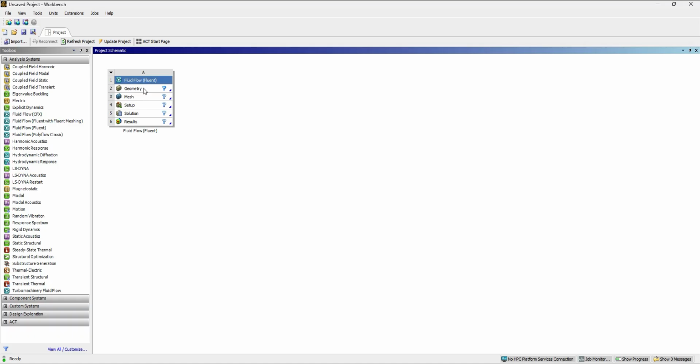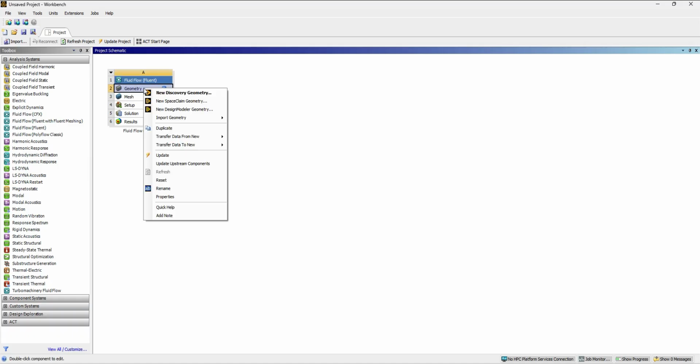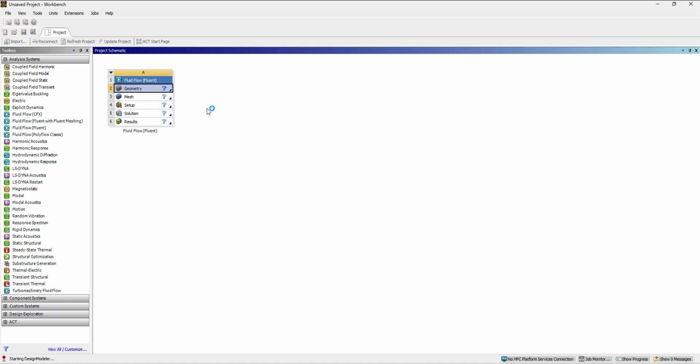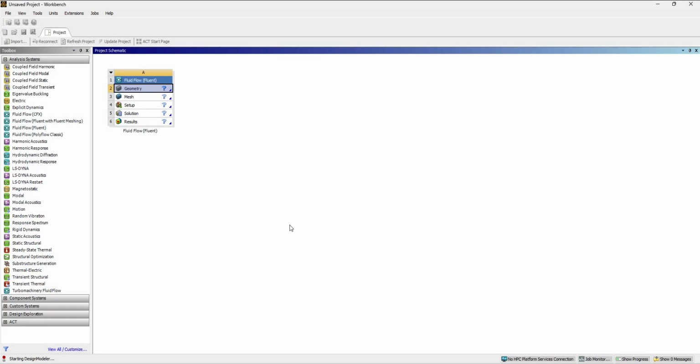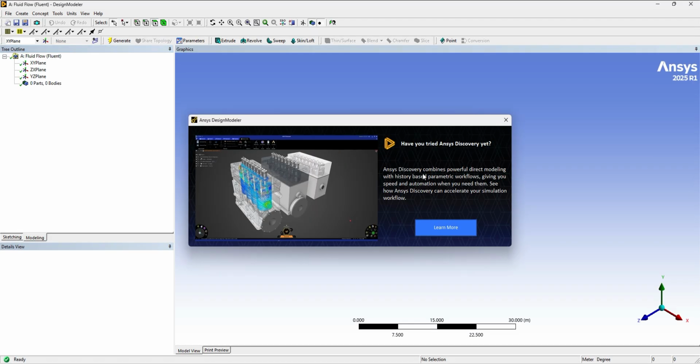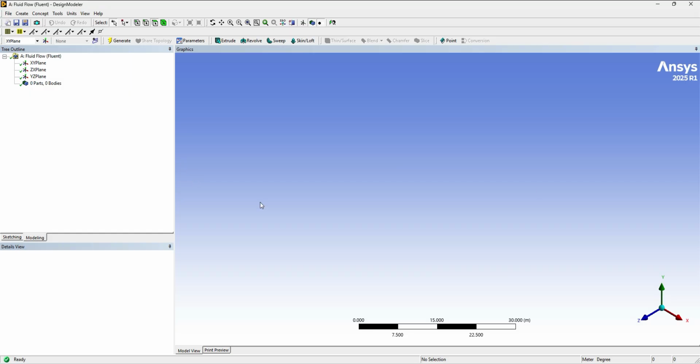Again, you want to right click on the geometry to open design modeler. If you do want to use SpaceClaim or Discovery, that is also all right, but this design modeler is the thing that we want to discuss. Okay, again, cancel, we want to use. Usually it takes a little bit of time for this to open up, so please bear with us. Okay, so we are here in this domain. We have already seen this. This is going to be a two-dimensional domain.